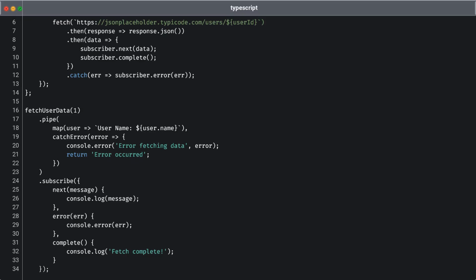Finally, we subscribe to the observable, logging the resulting message and handling any errors that arise during the data fetching process. This structured approach exemplifies the elegance and responsiveness of reactive programming.